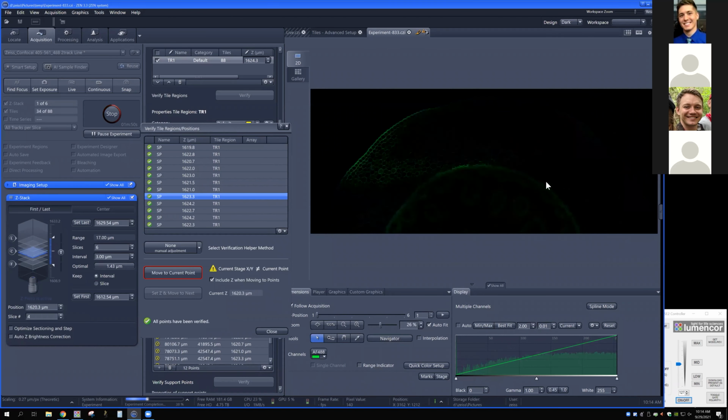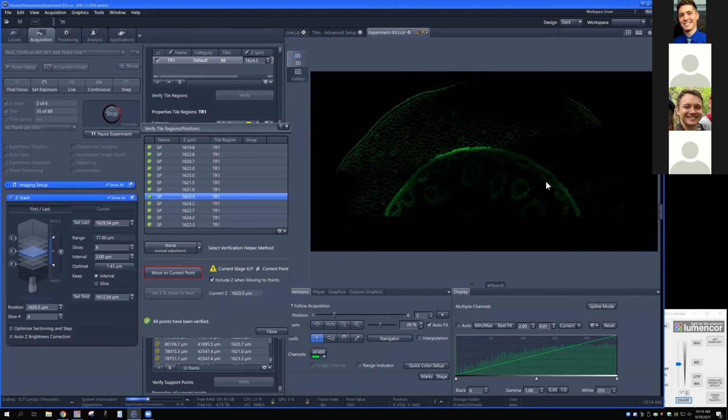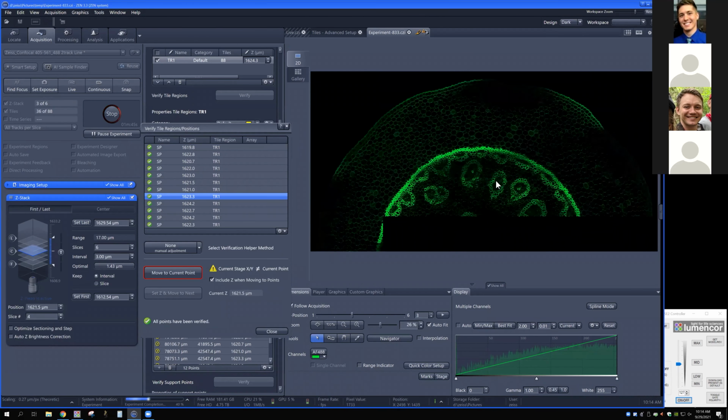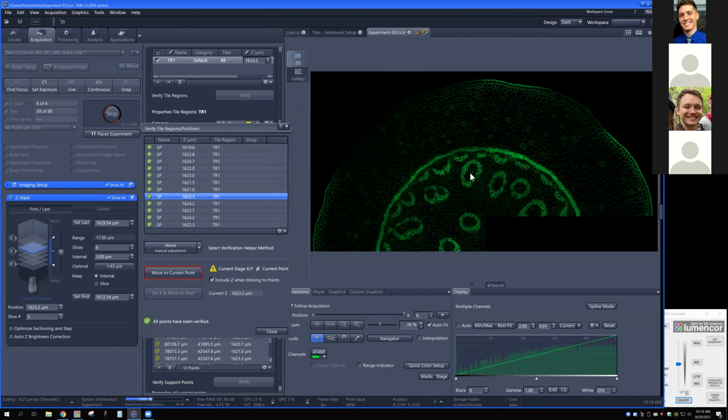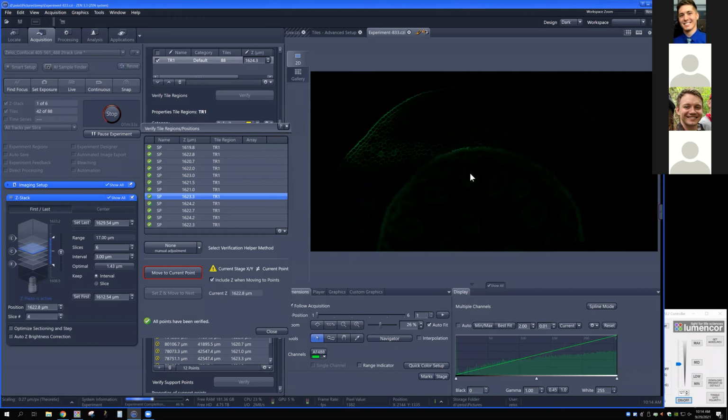This can be helpful with anything from organoids to embryos to sections. So I used to do tissue explants where we were looking at the flat surface. It was very helpful for those because it was never flat. And so in all of these situations, it can be quite helpful.